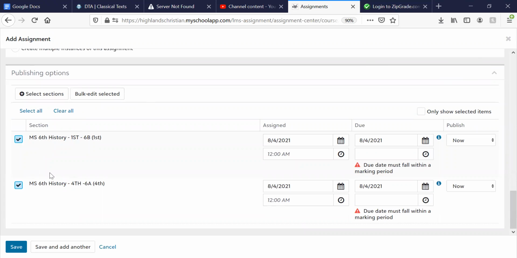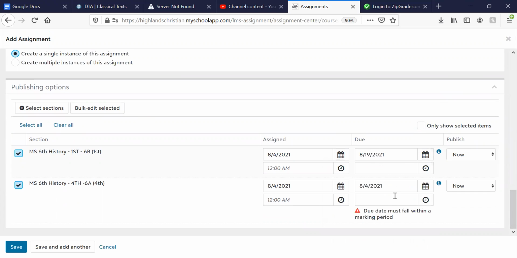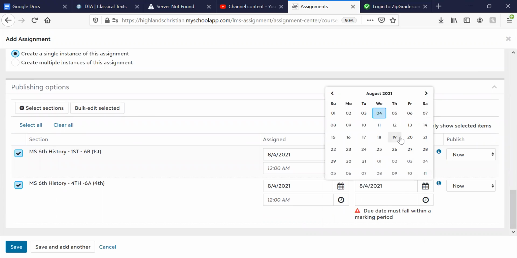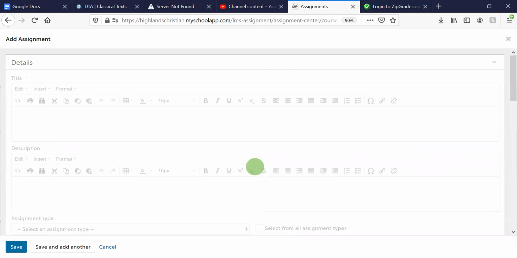Now you're going to see the nice thing is that it's giving me both classes that I have history in. So I'm going to change the due date because obviously the 4th is not a good date. I'm going to choose the 19th, which is the date that this assignment would be due. When that is finished, I can hit save. Now I'm going to hit save and add another to show you exactly how to do it if you're going to add something extra onto it. So I'm going to save and add another.